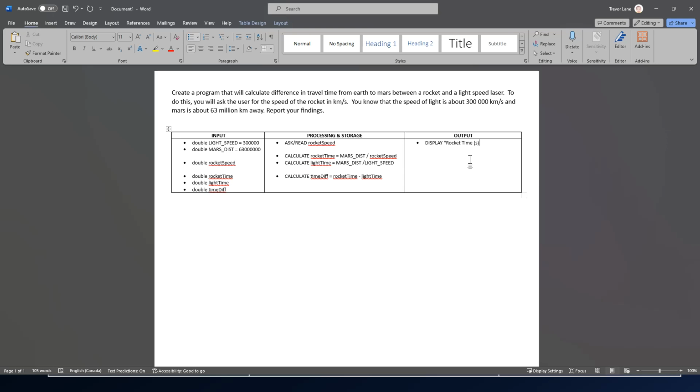Is it seconds? Yes, it is, because it's kilometers per second. So that's in seconds, and then we'll concatenate that with, that's a weird quotation mark, so let's fix that if we can. There we go. We'll concatenate that with rocket time. And now we'll do the same thing for our light time. Let's say light time in seconds again, and we'll concatenate our light time.